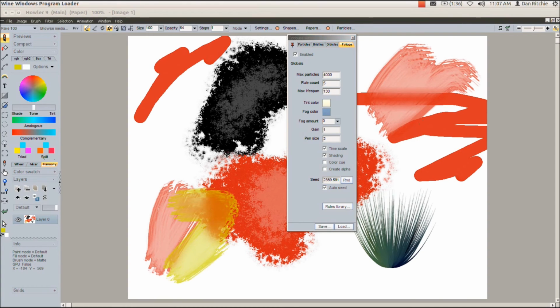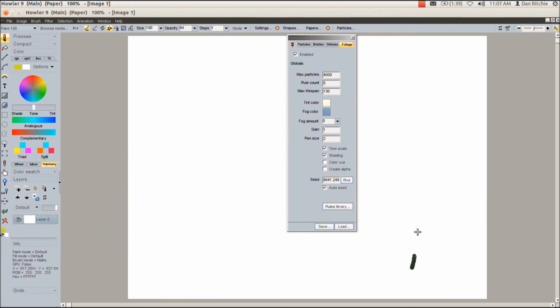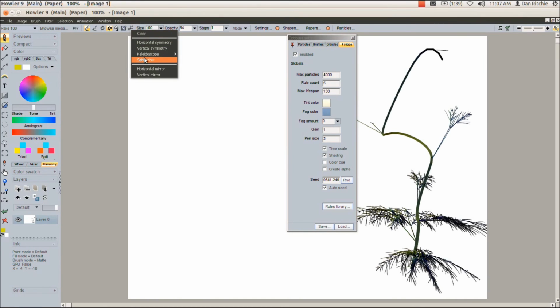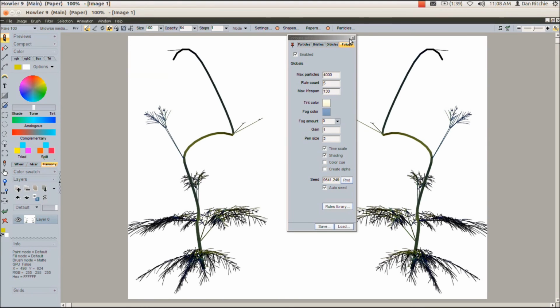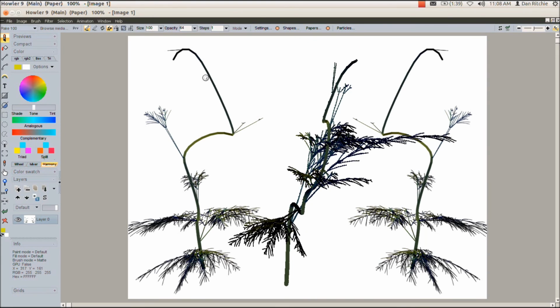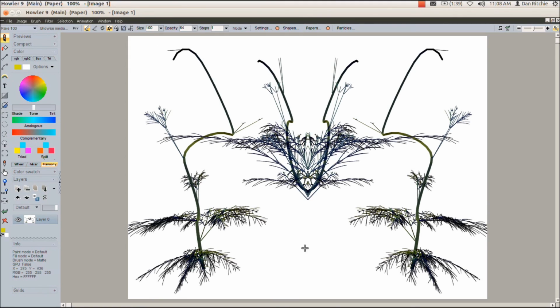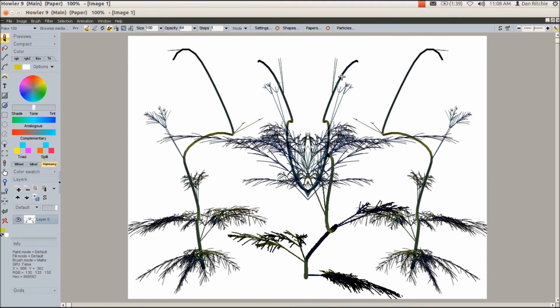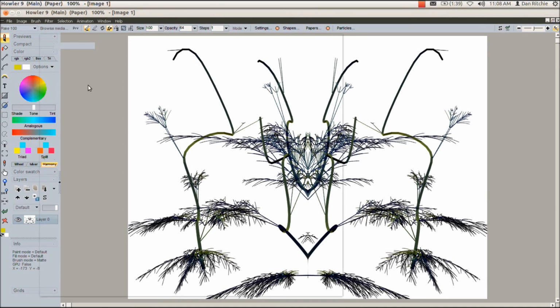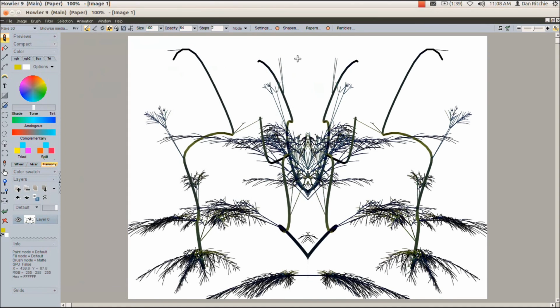Showing that the new particle system that was introduced in version 8 is working here, and I think it's going to do some mirroring. Just to show, I think it's a little bit glitchy, but I think the mirroring does work. It's not something we've thoroughly examined yet, but it's something to look into shortly.